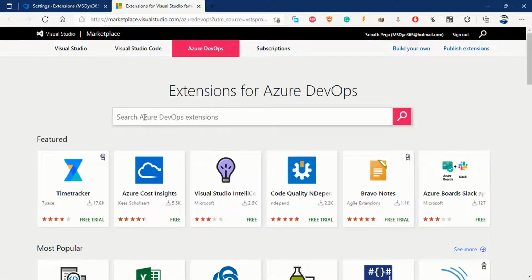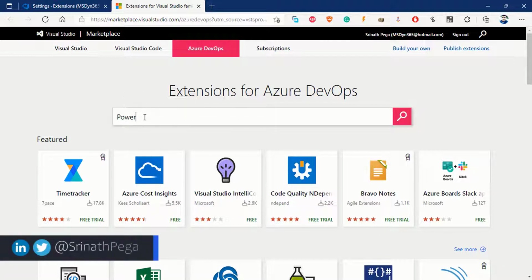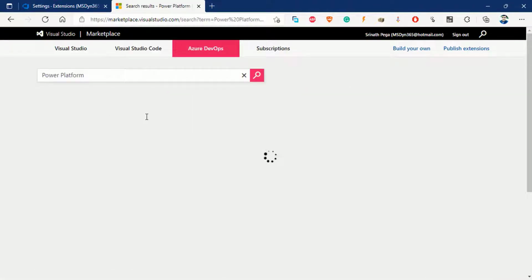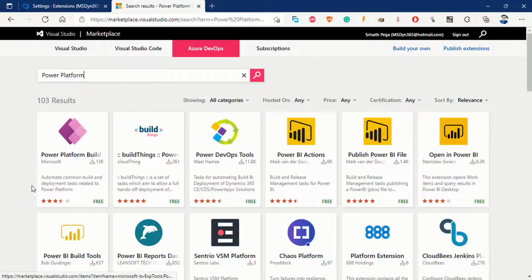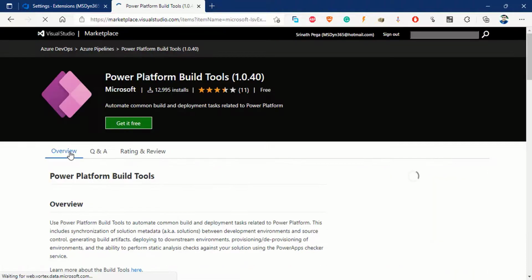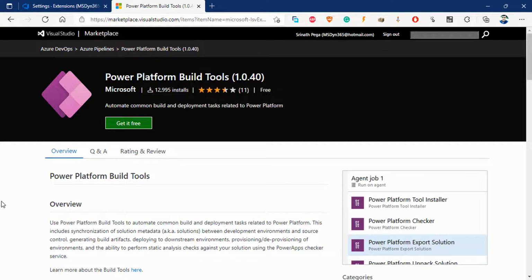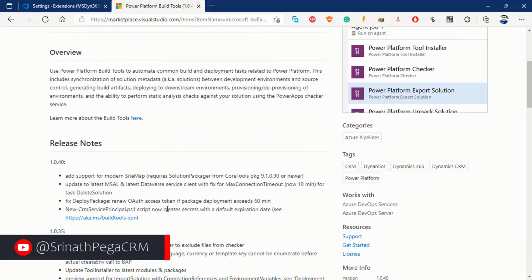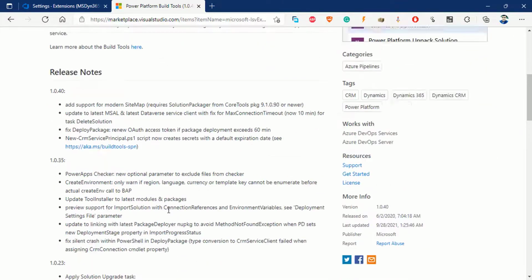Let's search for Power Platform. Click on enter. Yeah, click on Power Platform build tools. It navigates us to the tool, and it has some overview here and release notes.